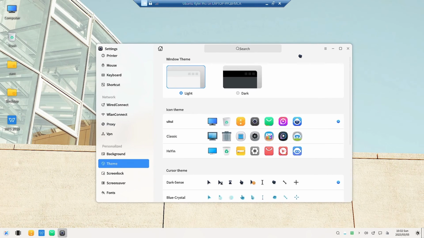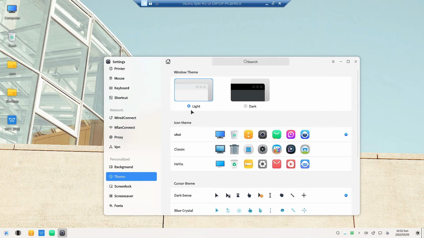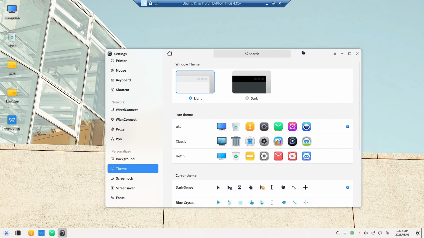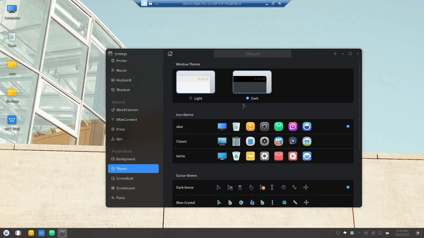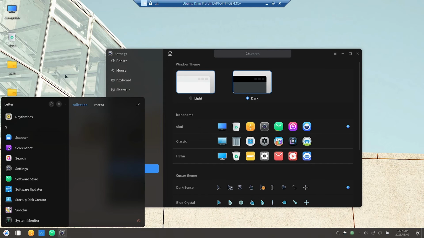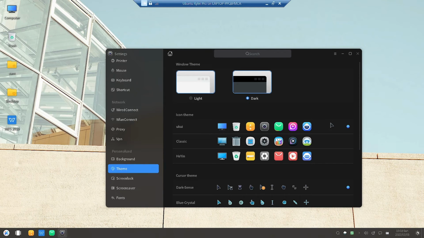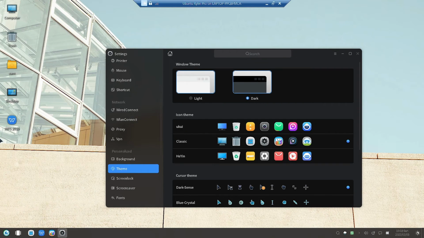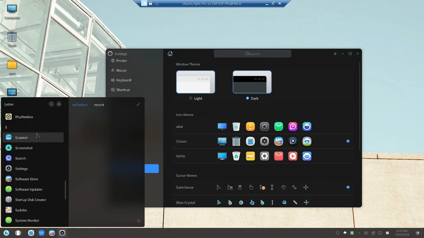So here you can see the two window themes are available, light and dark. So you can change between these two window themes. This is how the system will look. And the icon theme right now is the UK UI icon theme. Let us change over to this theme. So immediately the icons change. Within a fraction of a second, the icons are changing. It doesn't take some time.